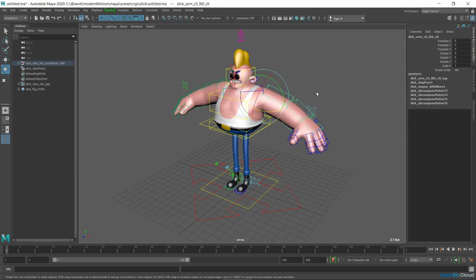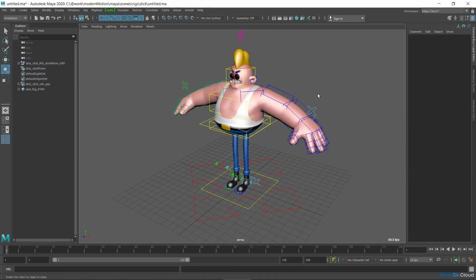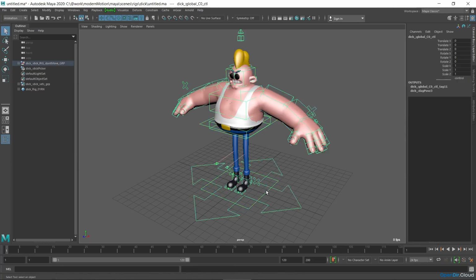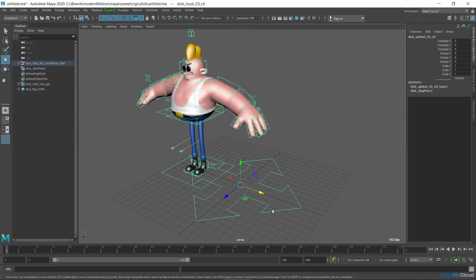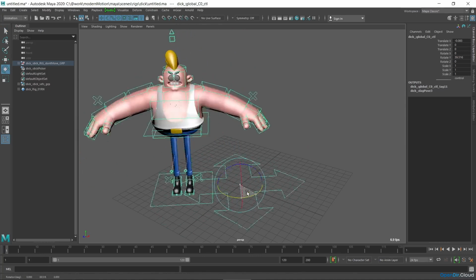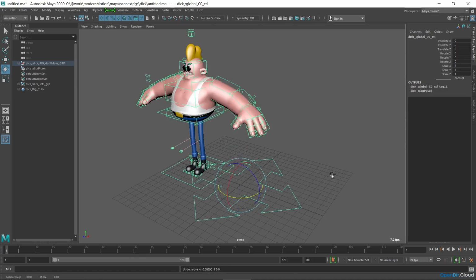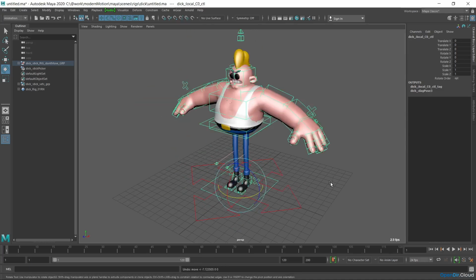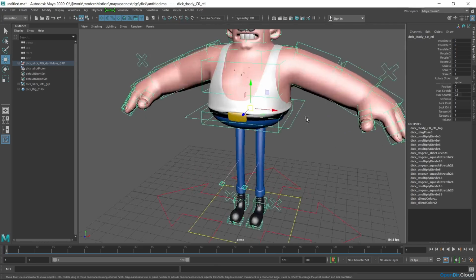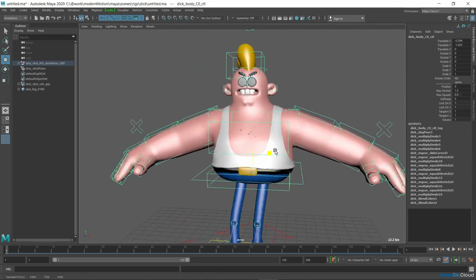Now let's look in detail at the components and their attributes. The common global and local controllers are very simple. They shift the whole rig. Two controllers allow you to have two layers of transformation. Sometimes this can be helpful. The whole body can be transformed by this Body CTL controller.